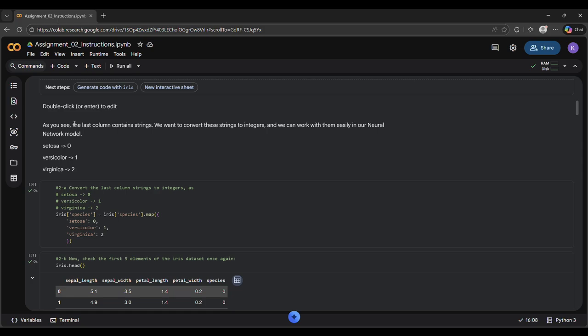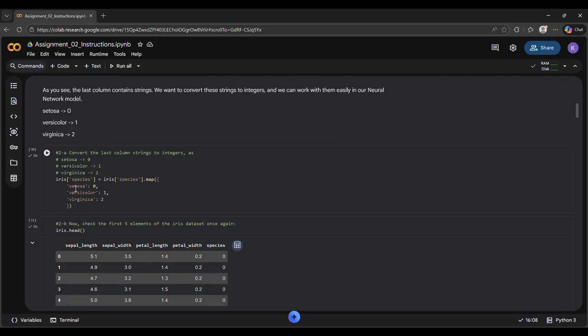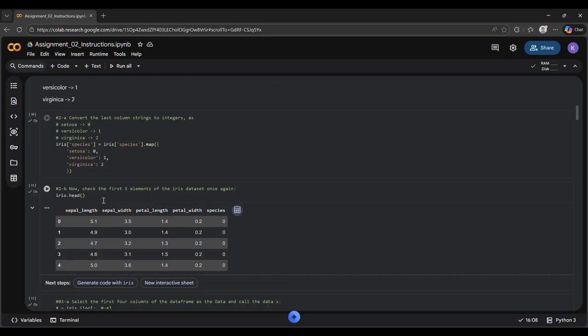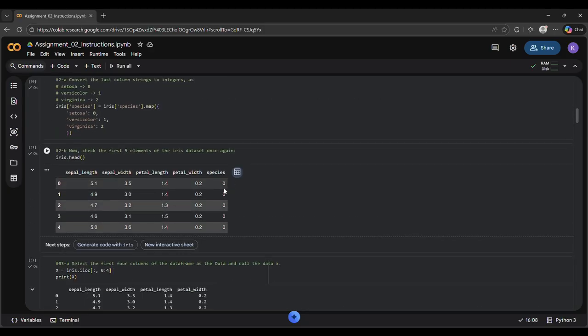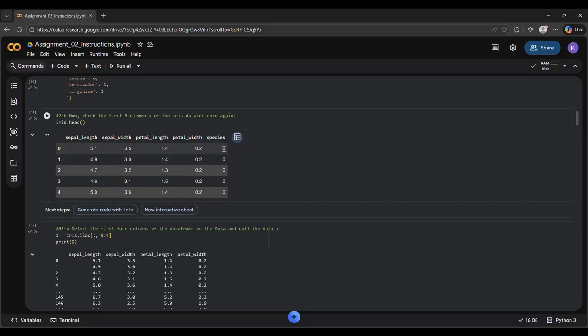Then we are mapping the name of the species into a number because neural networks cannot work with the text label, so we have to convert them to numbers. So for example, we have Setosa as 0, versicolor as 1, and Virginica as 2. Then we are displaying the first 5 rows again. As you can see, it's mapped correctly now because we don't have the name anymore. We have the respective number.